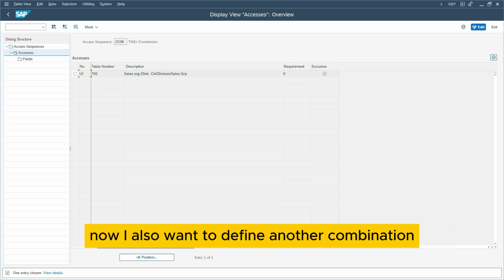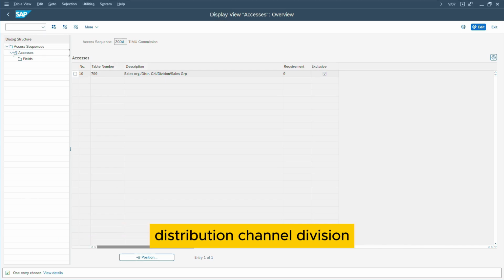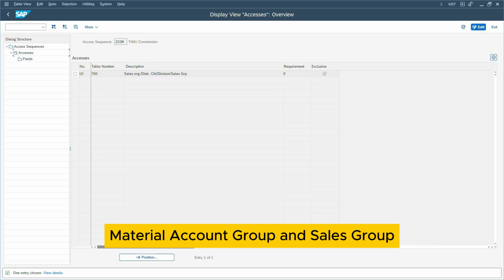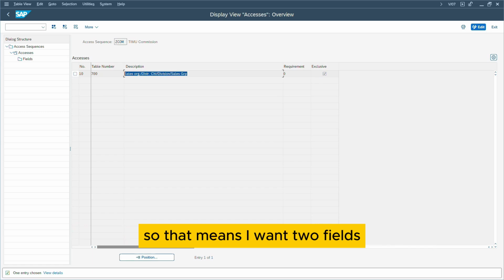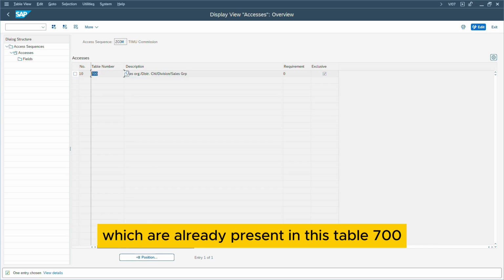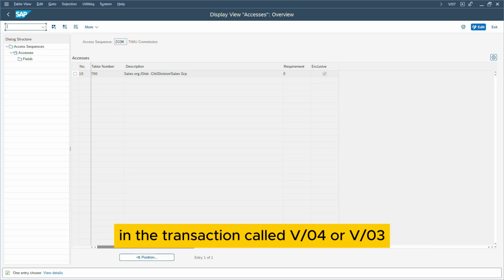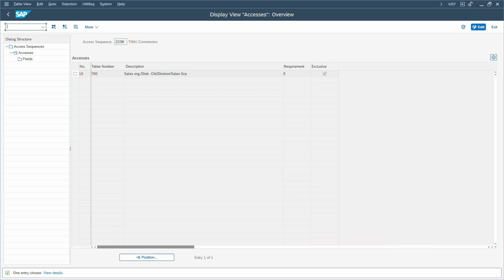Now, I also want to define another combination which has sales organization, distribution channel, division, and let us also say customer account group, material account group, and sales group. That means I want 2 additional fields in addition to the 4 fields which are already present in table 700. So for that, we need to create another condition table in the transaction code V/04 or V/03.